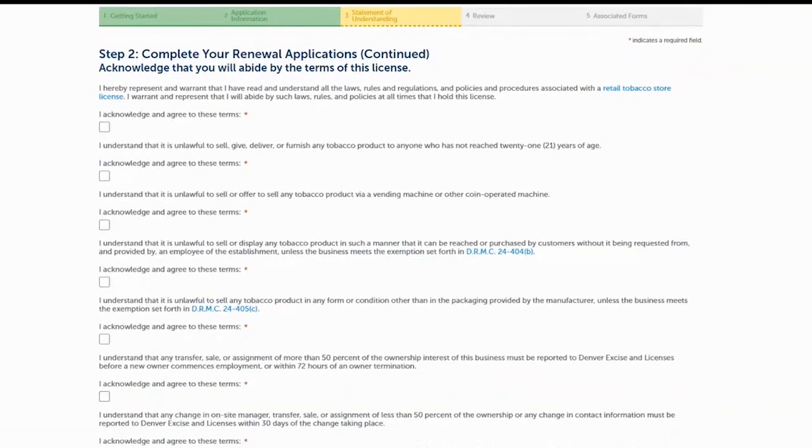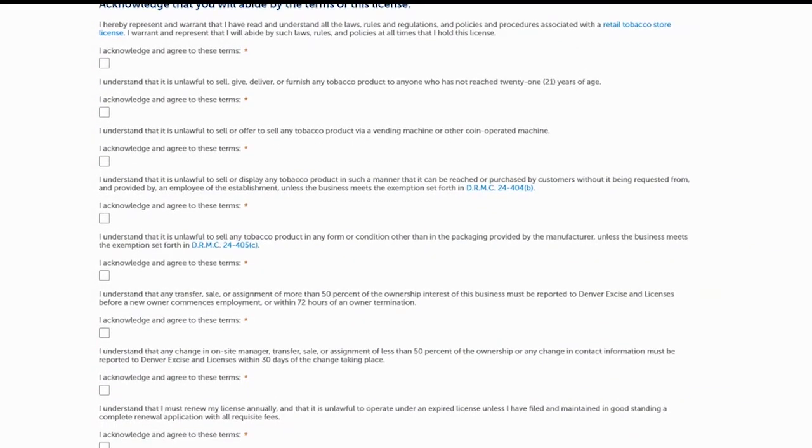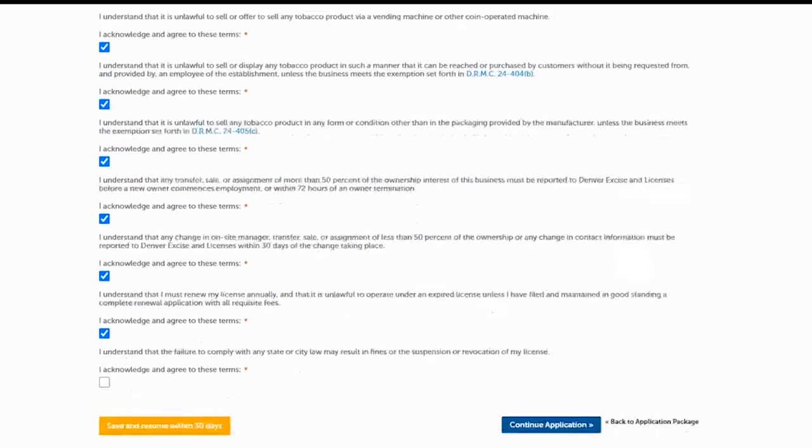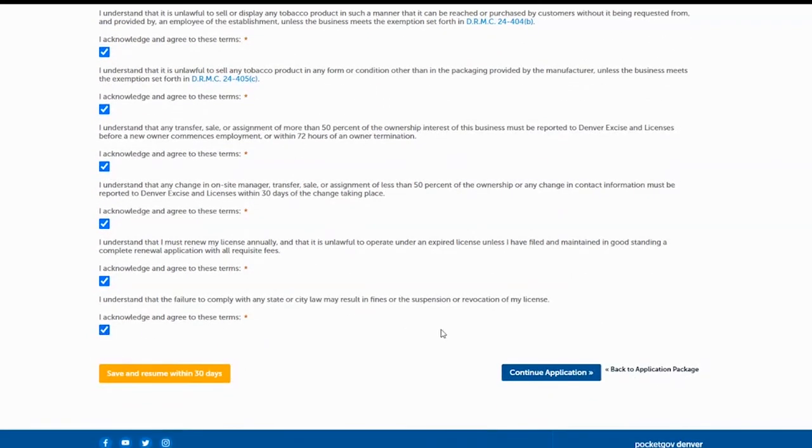And then here are our statements of understanding. These statements are all making sure that you know what it takes to operate in compliance for a retail tobacco store license. So you'll read all of the statements, and then you'll click the box to acknowledge and agree to these terms. You will answer all of the questions and then click on continue application.